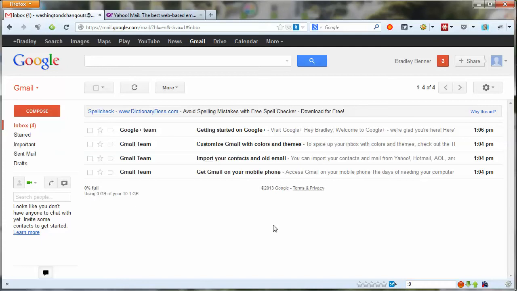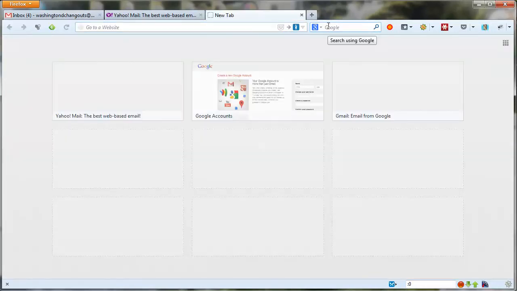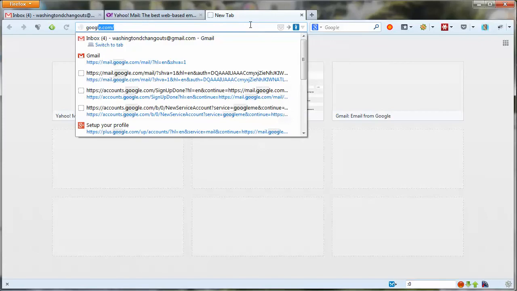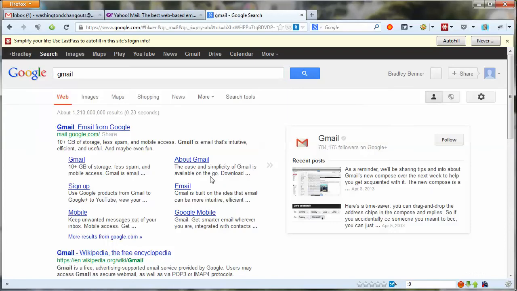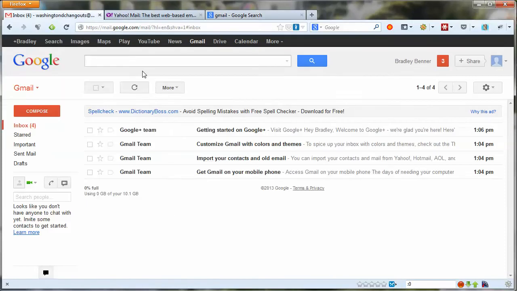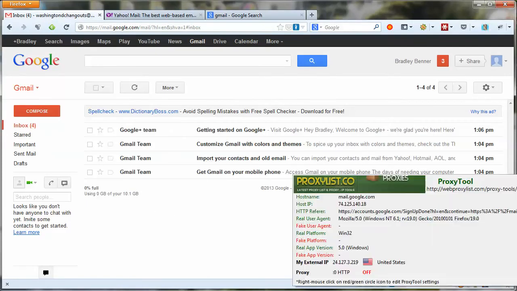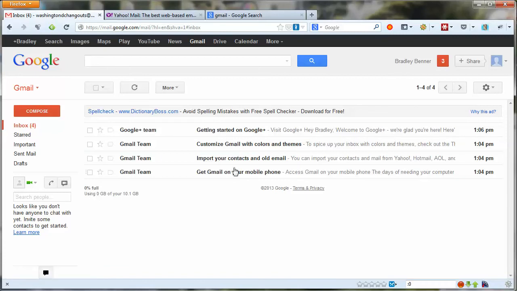So you create a Gmail account, and to do that, all you do is go to google.com and type in Gmail, and it'll be the first thing that comes up. And then you want to just click the sign up link right there and then create an account. Okay, once you do that, it'll take you to your Gmail dashboard, and this is a brand new account that I just created here for this video. So nothing's been set up yet. Okay, this is what it'll look like as soon as you sign up for Gmail.